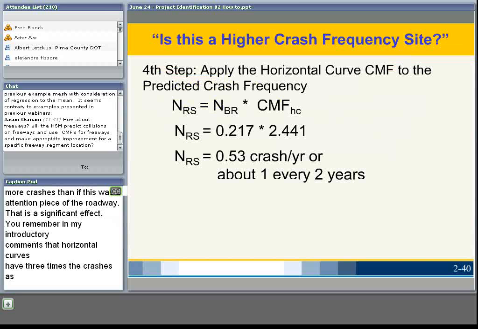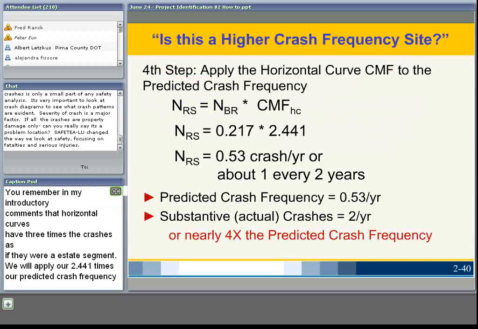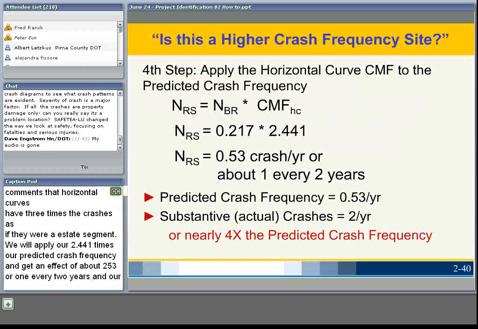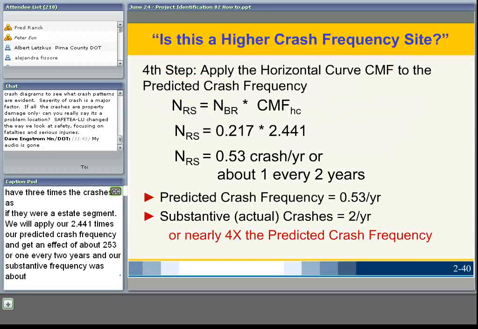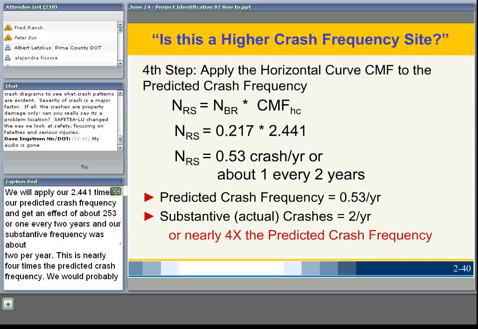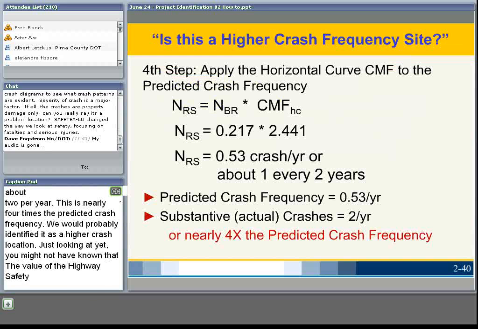So we'll apply our 2.441 times our predicted crash frequency adjusted for lane width and shoulder width, and we get a net effect of about 0.53 crashes, or 1 every 2 years. Our substantive crash frequency was 4 in 2 years, or 2 per year. So in fact, this curve has nearly 4 times the predicted crash frequency, and we would probably identify it as a higher crash location. Just looking at it, you might not have known that.